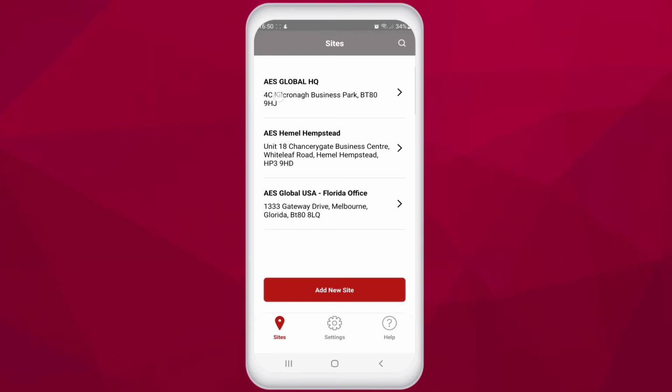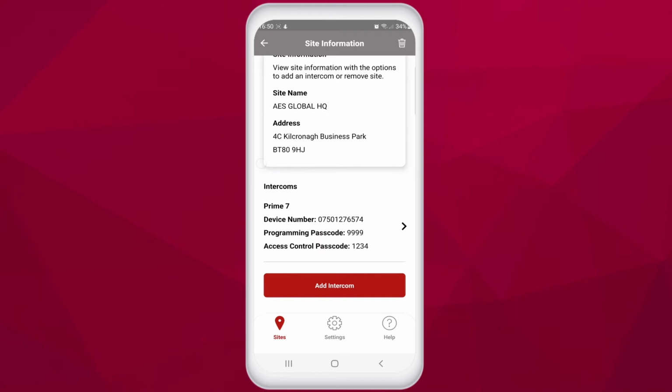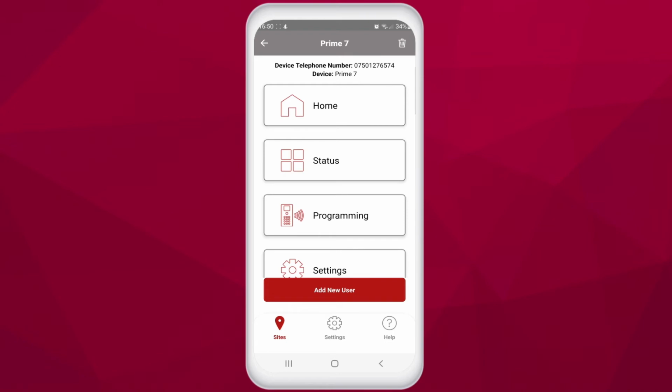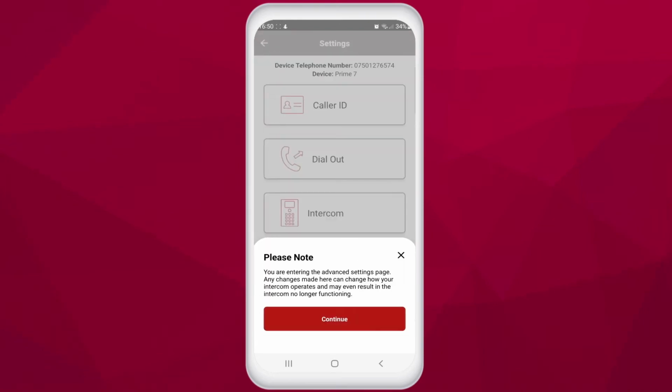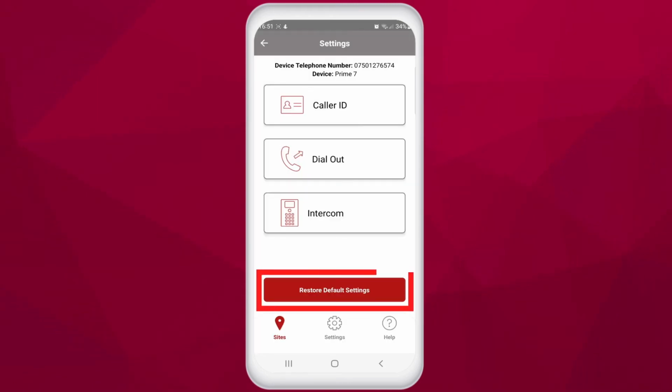Simply open the Pro app and select your site. Select the intercom that you want to restore to factory settings and delete all information from. From here, you want to tap on Settings. Tap OK in the warning message and scroll to the bottom of the settings page. Here you see in red, Restore Default Settings. Once you tap on this, there's a warning message asking if you want to continue with this action as it cannot be undone.